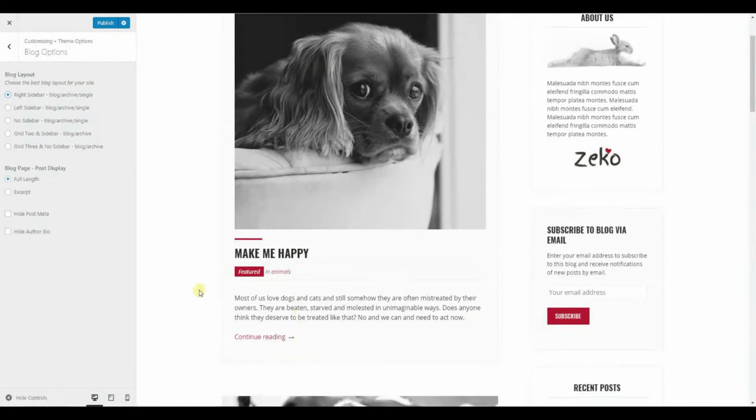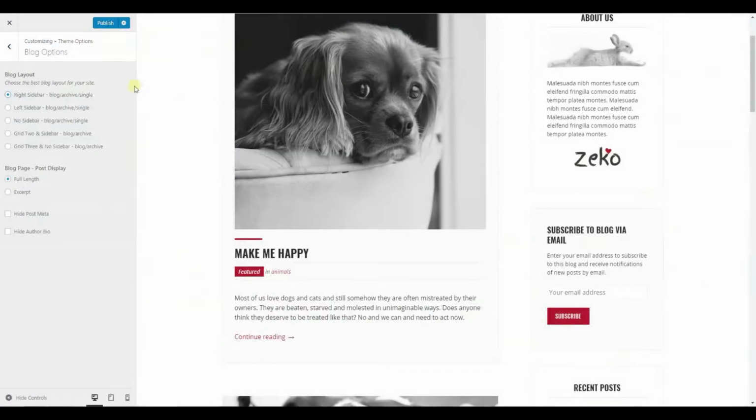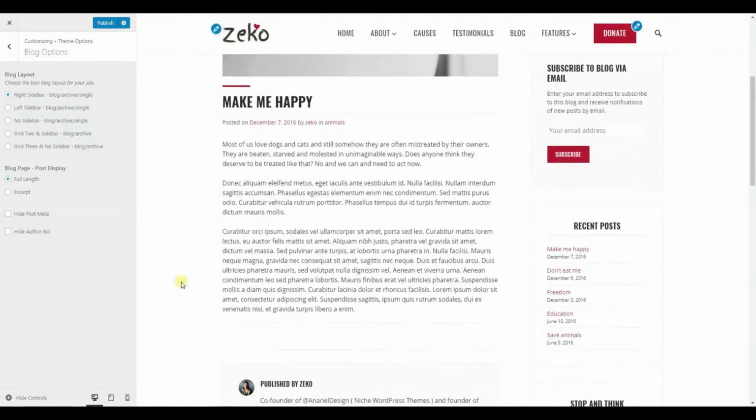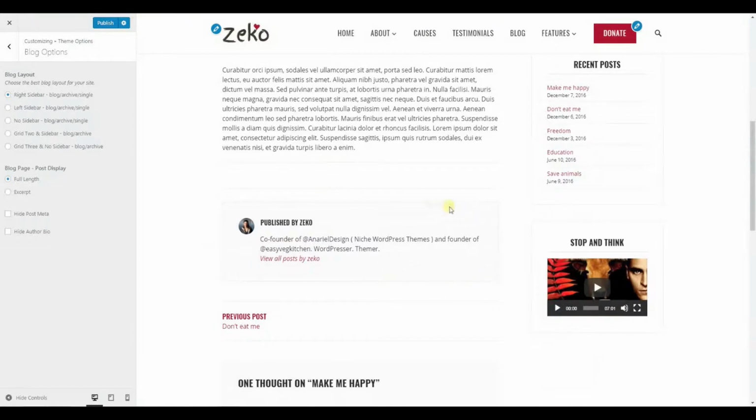In effect, you have three choices. Have your posts displayed in full length, have your post excerpts be created automatically by selecting the excerpt option, or defining the excerpt length manually for each post by using the more tag in the post editor. These last two options in the blog section are to hide post metadata and to hide author biography box.